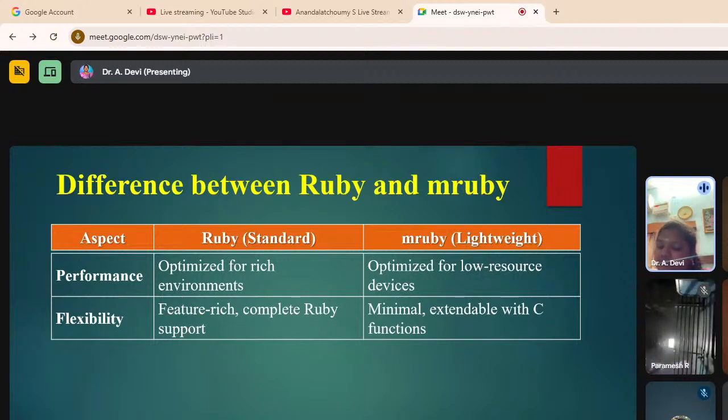And finally, flexibility. Ruby's flexibility comes from its massive ecosystem. So it has gems, which are reusable packages, plus frameworks and libraries for almost every domain you can think of. So web development, machine learning, automation, and many more. Developers can quickly build rich and complex applications with this ecosystem.